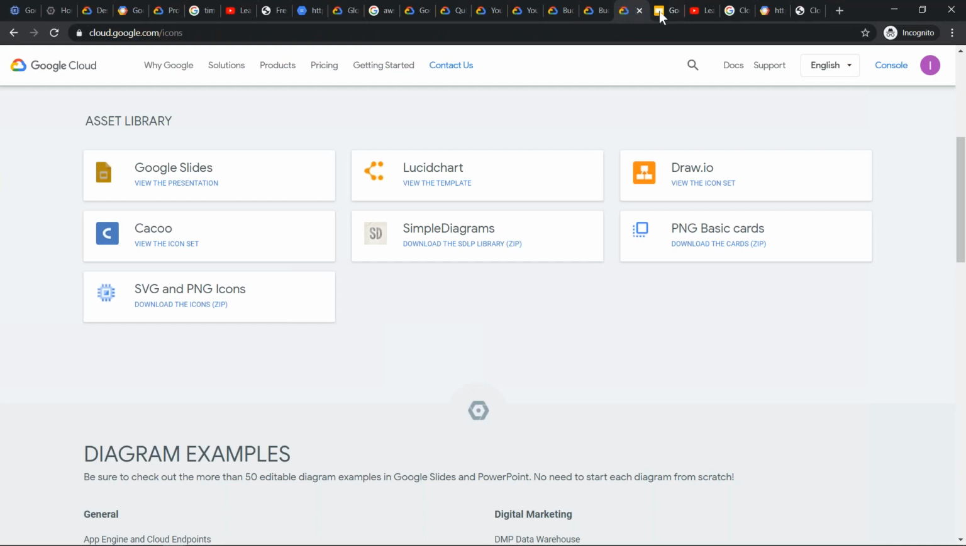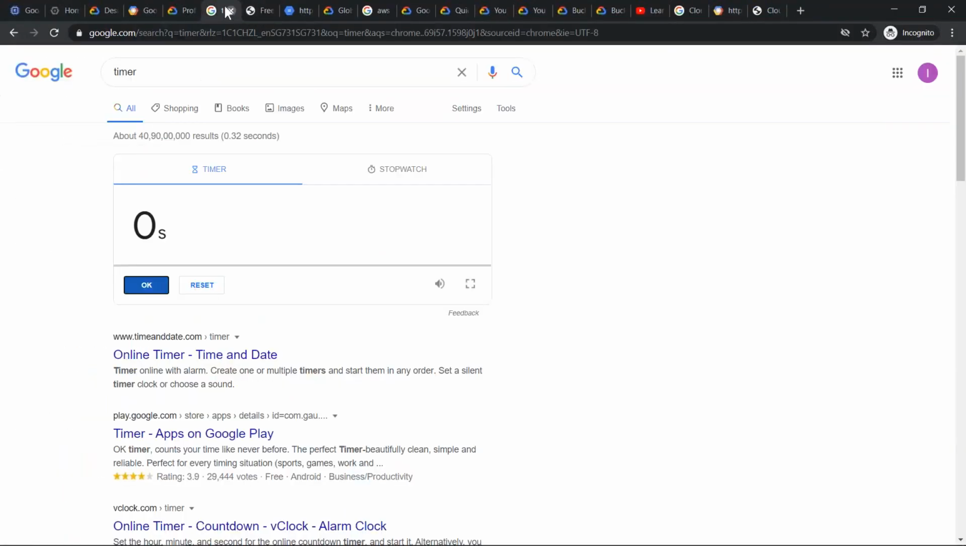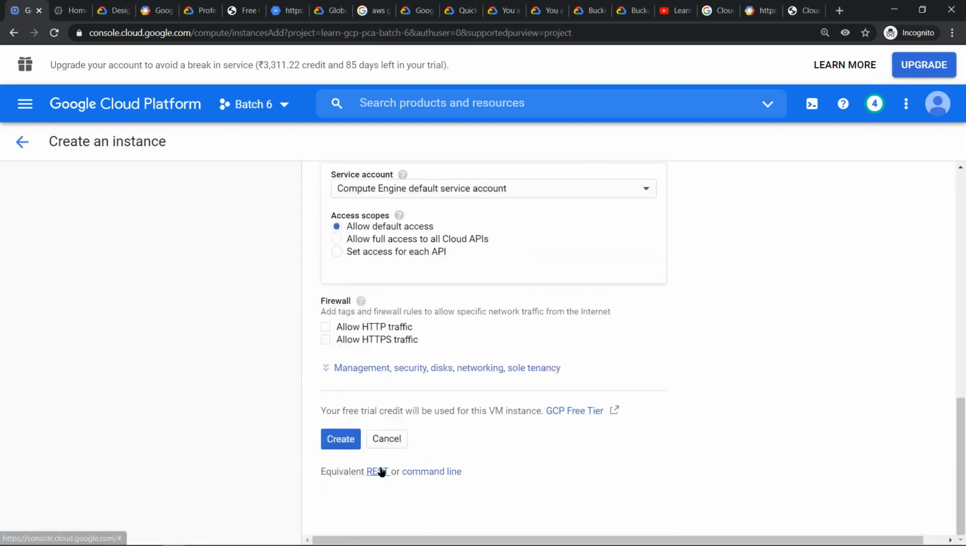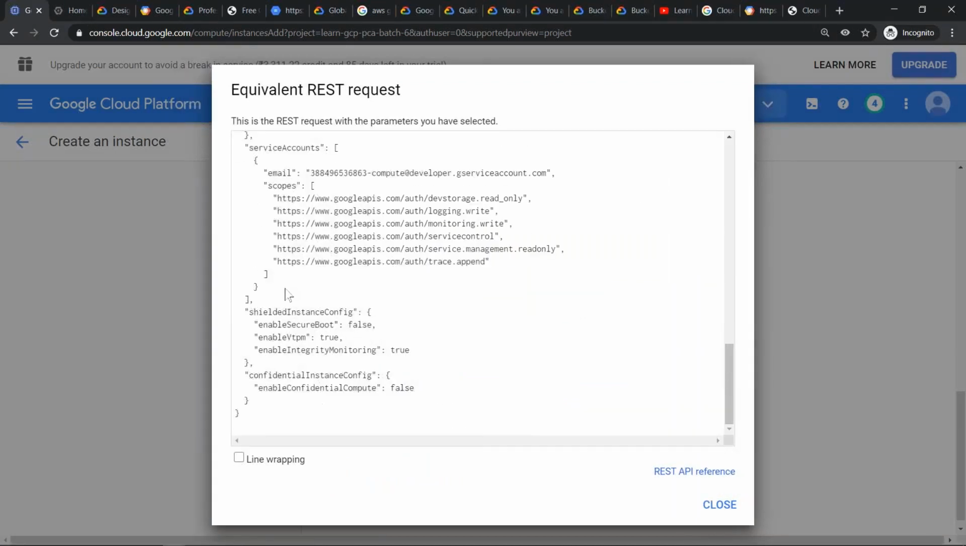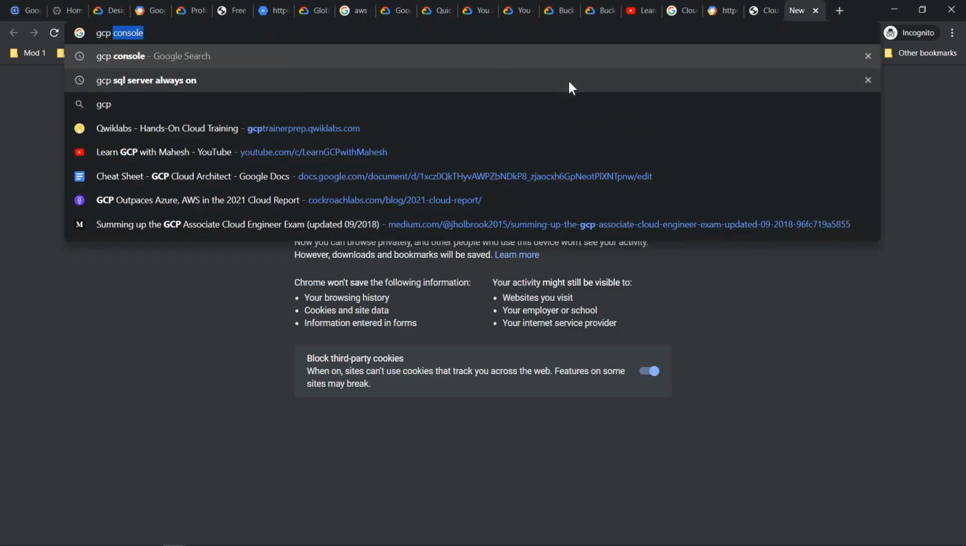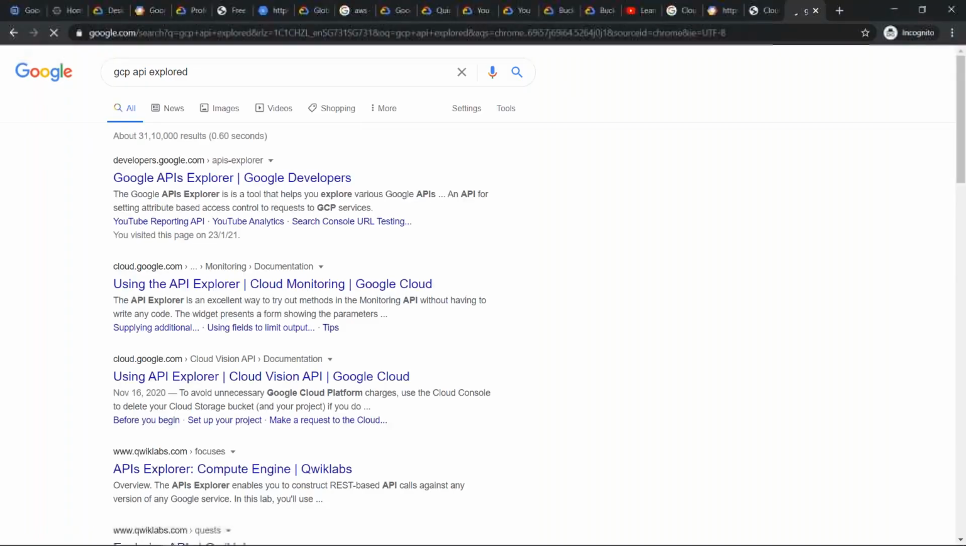I have to close certain things, otherwise it's not going to work for me. So fill in all the necessary details and you will definitely have this REST equivalent of it. So you get complete details here. Keep this as your reference. Now go to your GCP API Explorer.